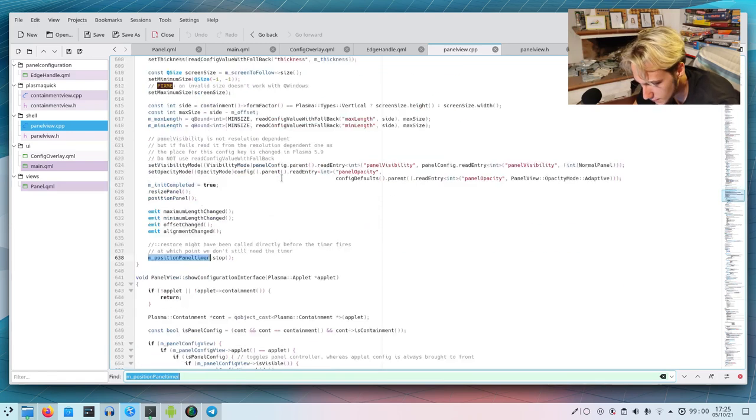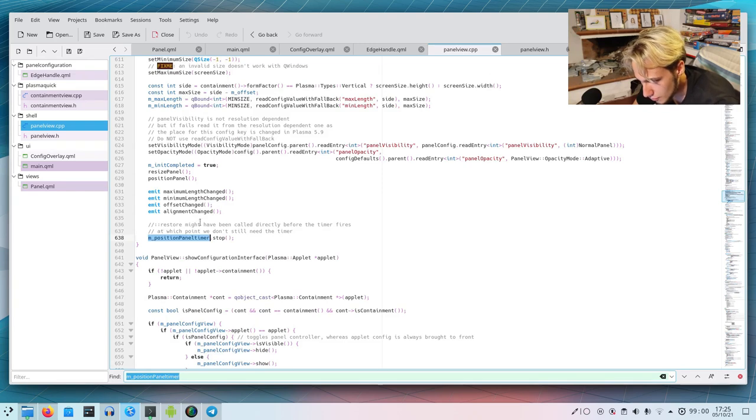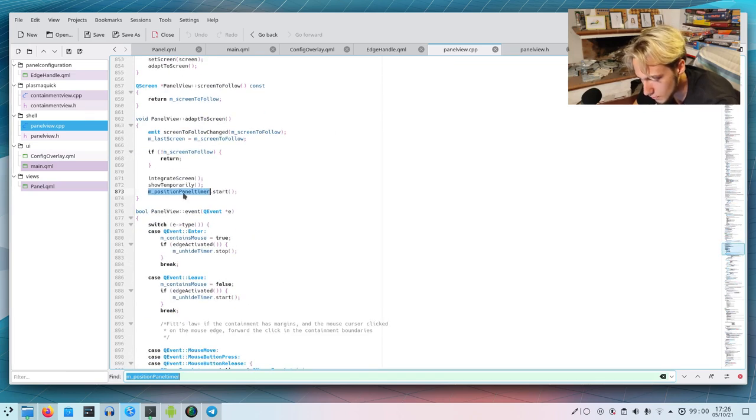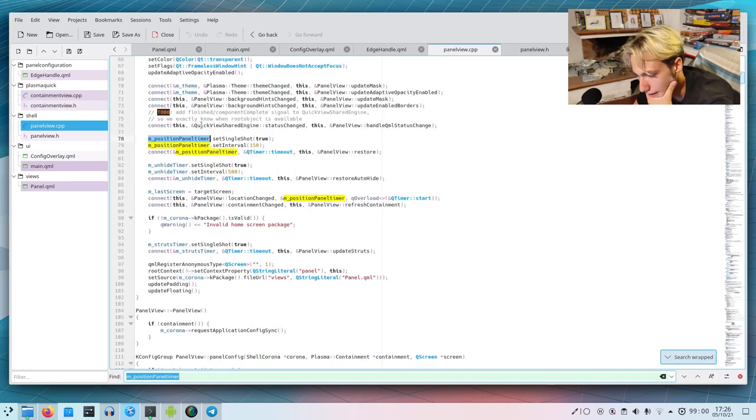Restore might have been called directly, at which point we don't still need the timer. We also start it when adapt to screen, and that's it. Ah, sorry, I missed this. When the timer times out, call restore. Okay, so that's interesting. Let's search what this restore function is.